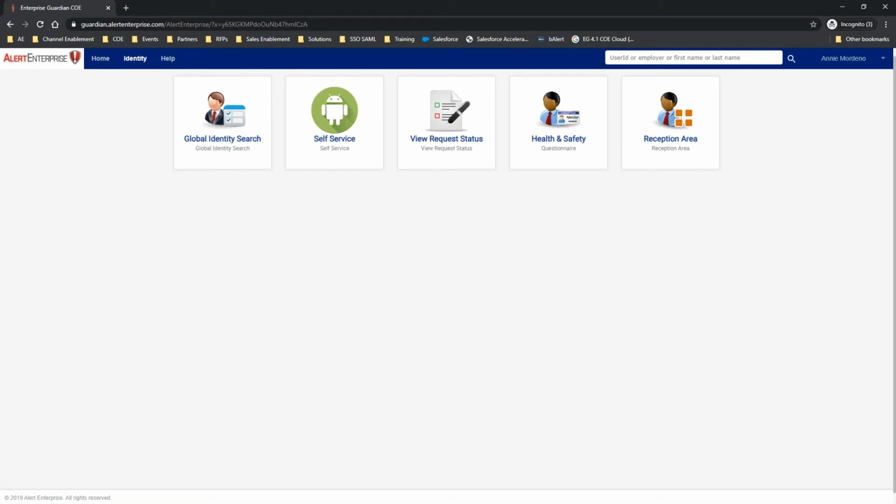So I'm logging in as Annie Mordino. She's part of the reception staff or the lobby ambassador, and she's the gatekeeper who's ensuring that nobody gets past her into this facility unless they are medically cleared, unless they are safe and sound, so that way we keep a safe and healthy environment for everyone else.